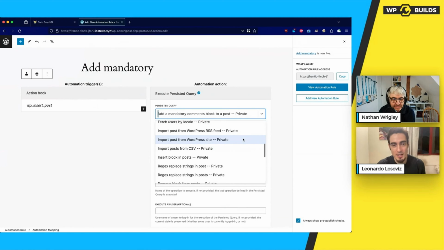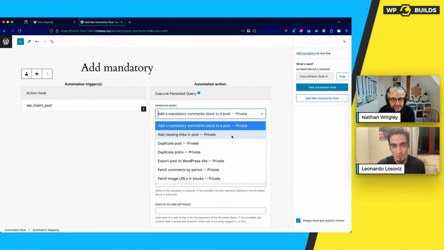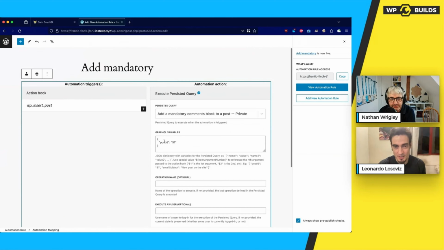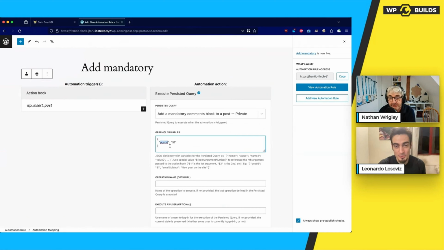And you can select when to trigger it here based on the hook, right? And then you pass the parameters here. Basically, the GraphQL query will need to receive the post ID. The way that I do this is by passing this JSON. This is the variable from GraphQL, post ID, and this is the argument that is coming from the hook. And then it will be possible to chain different queries.